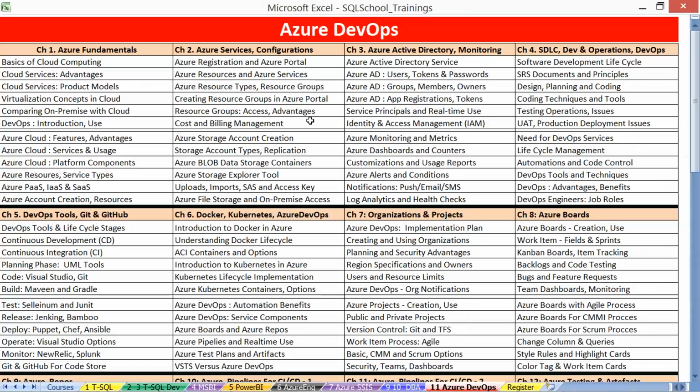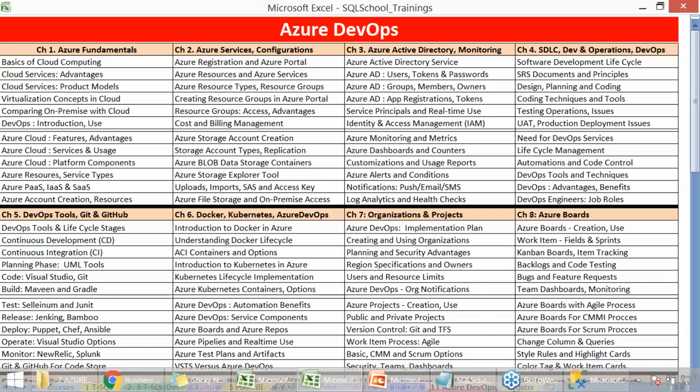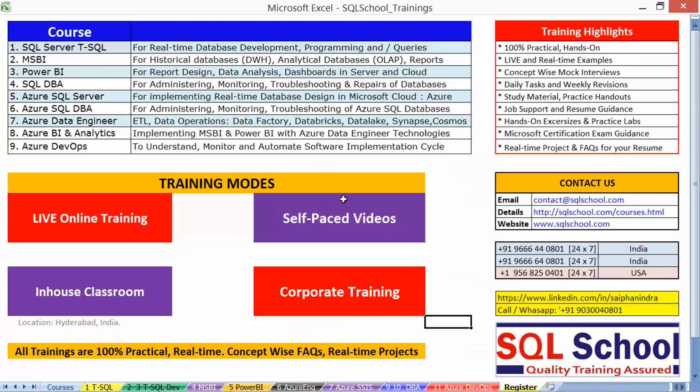And you will see the DevOps curriculum as well in the same Excel sheet that you would be able to download from beneath this video. Beneath this particular video link, you will see the download option. You would be able to download a complete Excel file. So either you go for live, online, or 24/7 self-paced videos, or any other mode of training, the same process, the same curriculum.